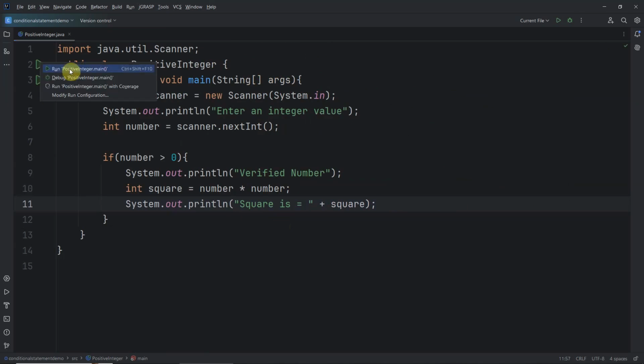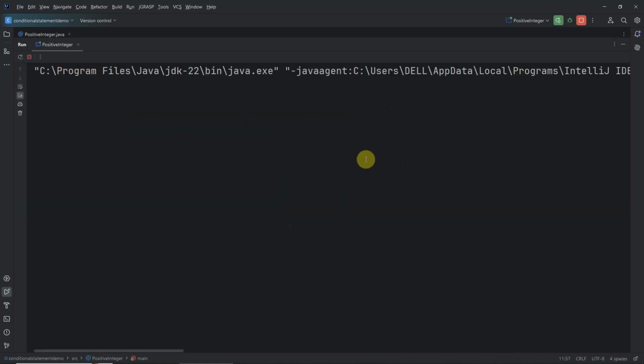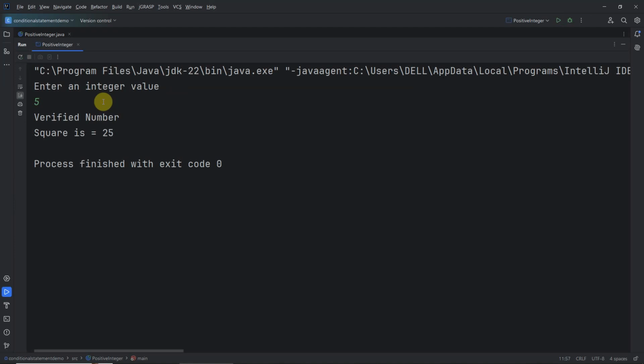To execute the code, we click here on the line 2 play button, and then our code is building, meaning this code is compiled to bytecode, and that bytecode is going to execute. So the IDE will do all the things for us. We'll have to wait until we see the output on the terminal. See, now the terminal is open and it is asking us to enter an integer value. Let's see by entering 5. 5 is a positive integer, so we are expecting the square of this number. Yes, verified number, square is 25.